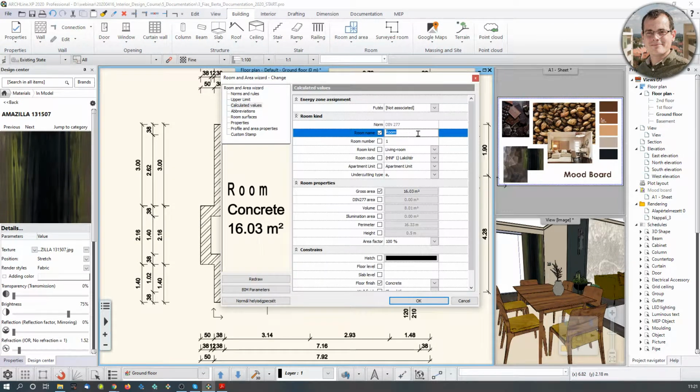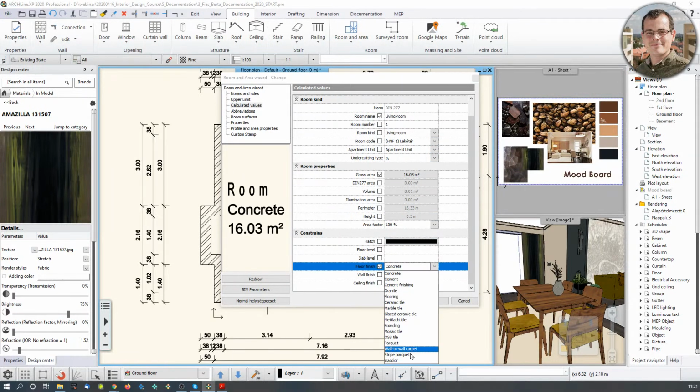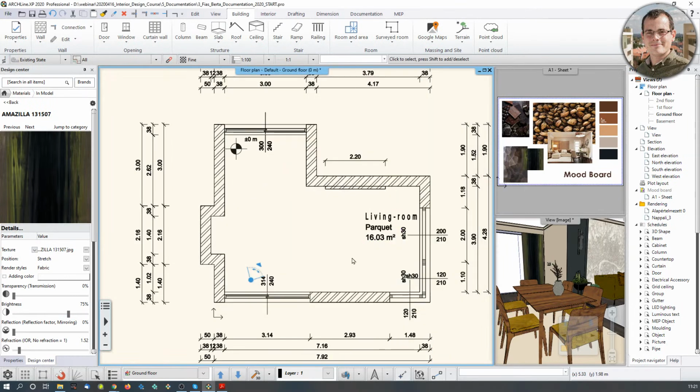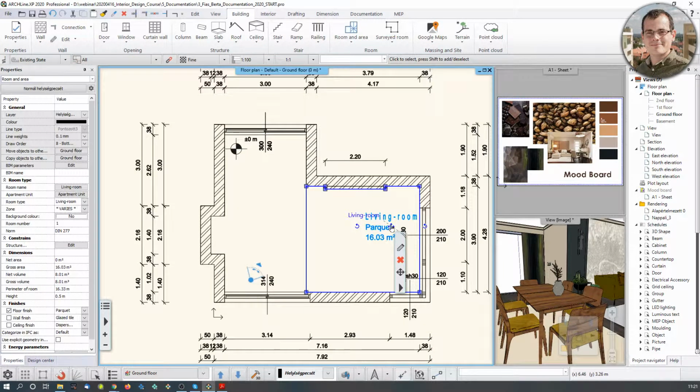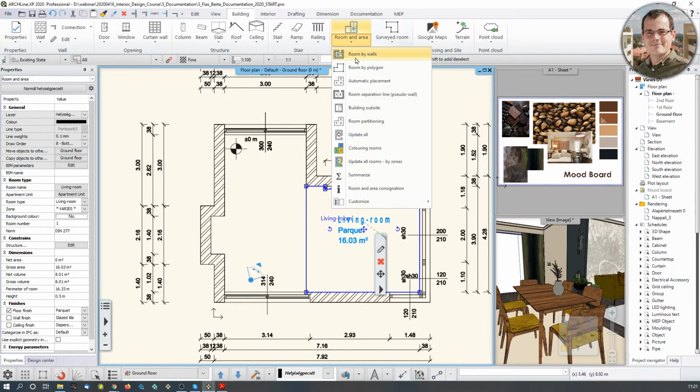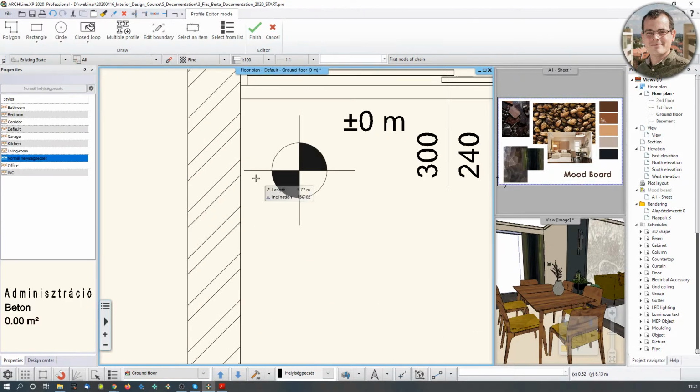This is going to be called living room, with dash or without dash, based on your preferences. And the covering is going to be parquet. And now, let me just move this a little bit, like this. And now the remaining part, I'm going to assign as a dining area.